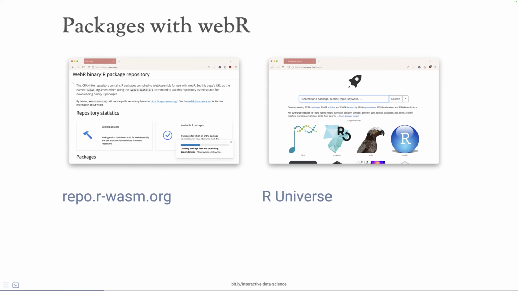So when you are installing packages, by default, the WebR install function will use the public repository hosted at repos.rwasm.org. And then say you also want to use your own personal package for use in WebR. So there is a project called R Universe. It's a project by rOpenSci that experiments with ideas for improving the publication and discovery of research software in R. And R Universe builds WASM binaries for R packages for use in WebR applications.